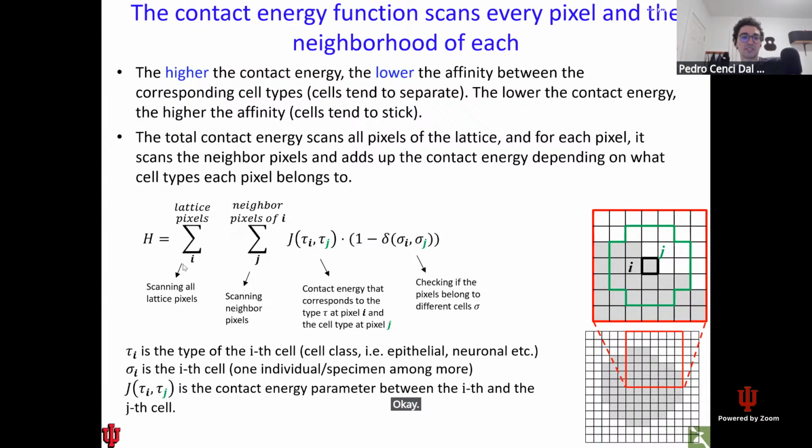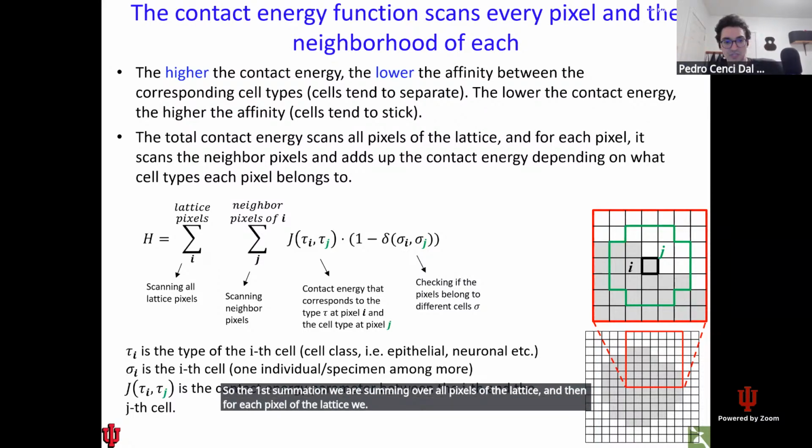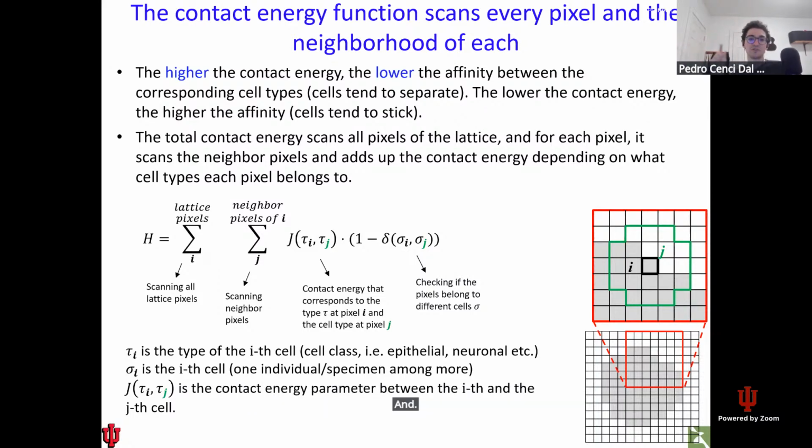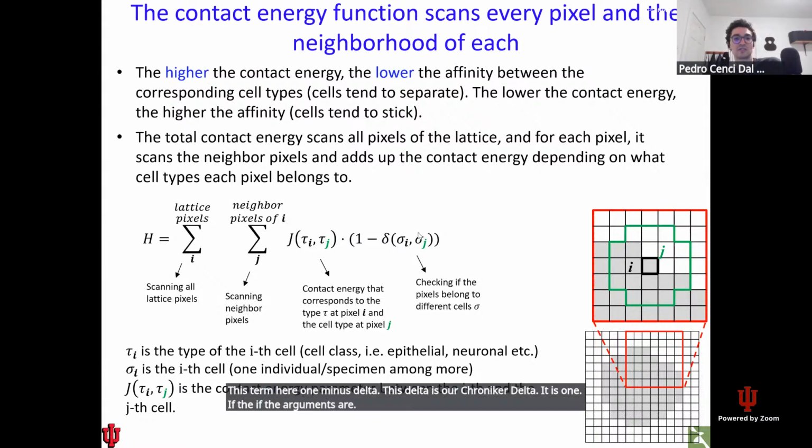So in the first summation, we are summing over all pixels of the lattice. And then for each pixel of the lattice, we explore all its boundary. And we are going to sum J for each pair of I and J in the neighborhood. This summation will give us the contact energy. This term here, 1 minus delta, this delta is our Kronecker delta. It is 1 if the arguments are equal, and it's 0 otherwise.